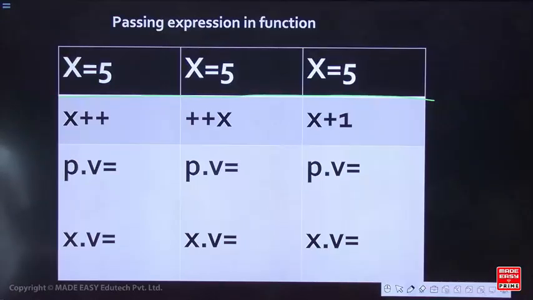Sir, can there be two static variables in one function? Bhavyajita, yes sir, you can have two static variables. You will see all the examples, just wait. Copy what I am saying.